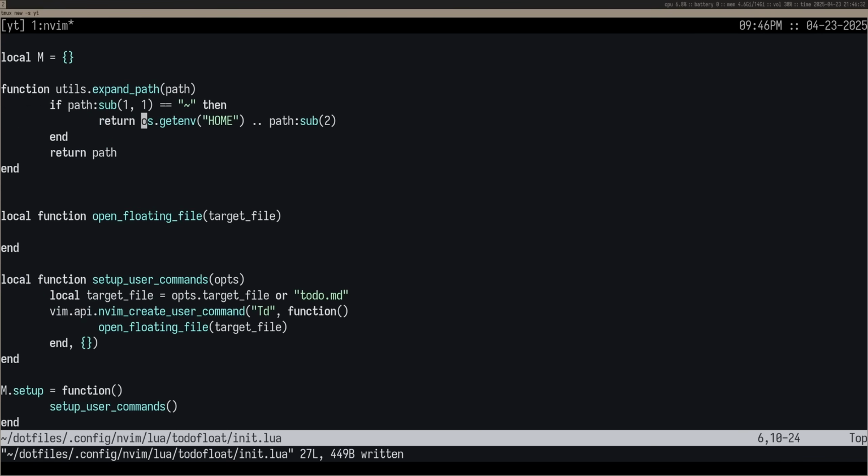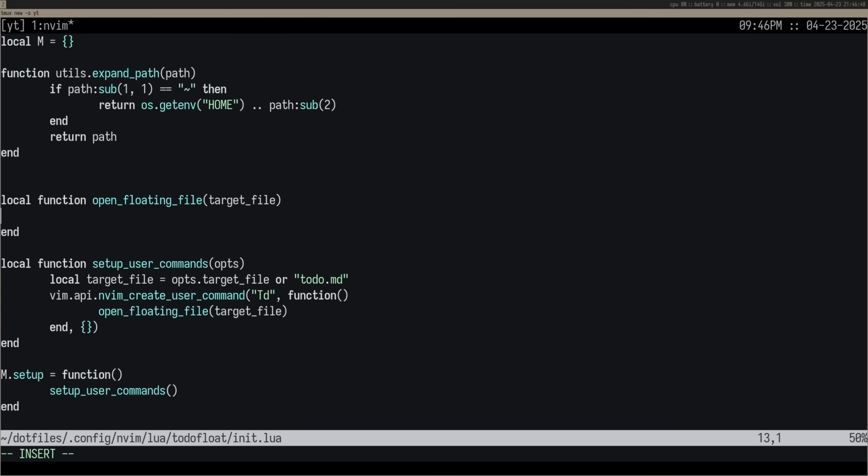It's a very simple helper function here. It just checks if the beginning of the string is this tilde. If it is, sub in the user's home environment variable value there, and then return the new path. So we're just going to be using that here. So we'll say local expanded path equals expand path, and then I'm going to pass in that target file here.